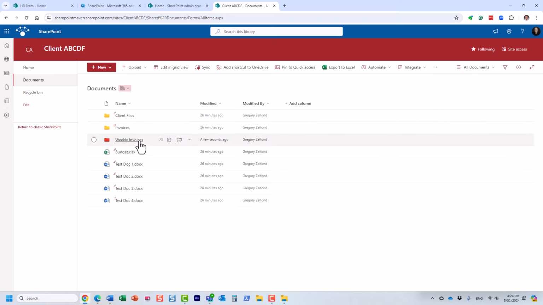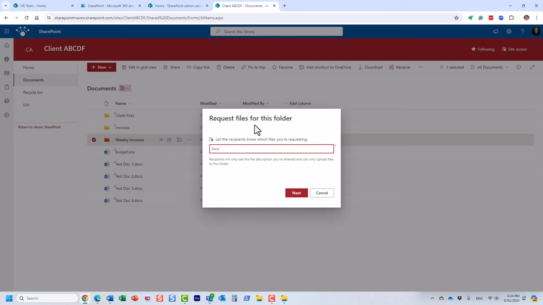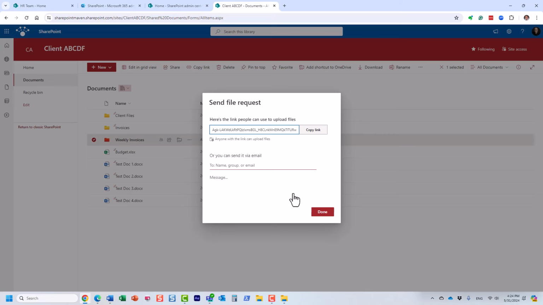So here's what you need to do. You first select the folder you want to upload things to and click three dots, request files. And this is where you specify what it is that you want them to upload in here, brief description, invoices, all right? And click next. And we are pretty much all set. Remember, we enabled this anyone link. So this link, I can just copy it and it will work for everyone.